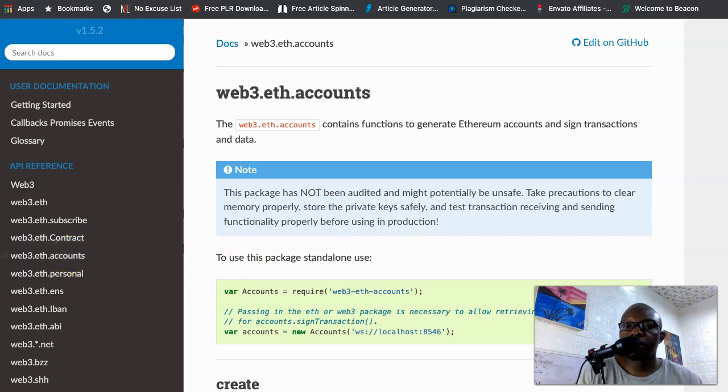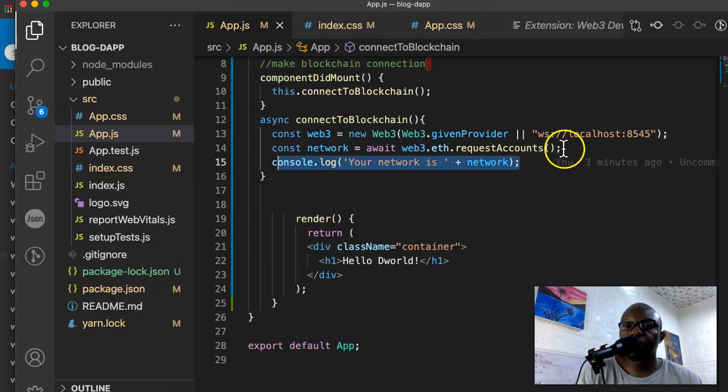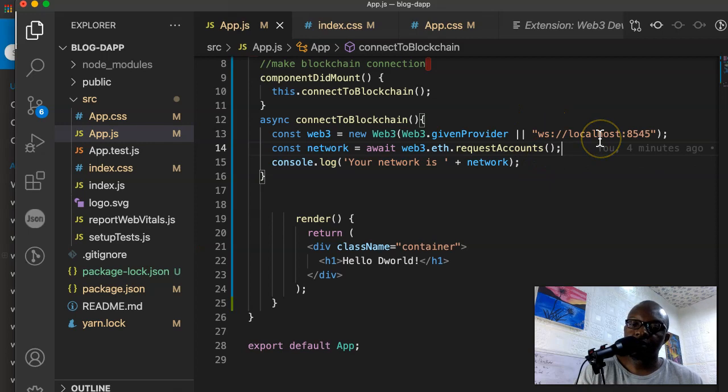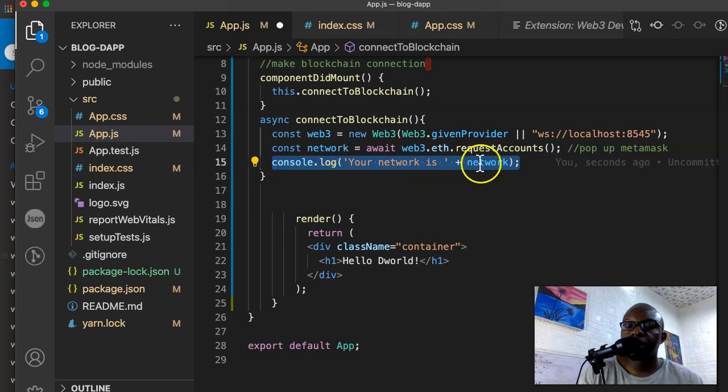So that's a way to get accounts. Once you've requested access, this line will pop up MetaMask and ask the person to sign up or log in. And once they have logged in, it will print their address.